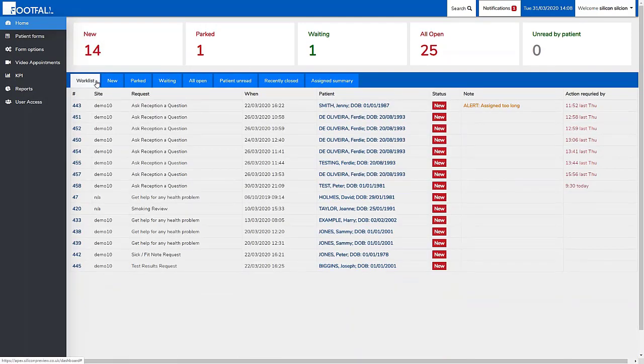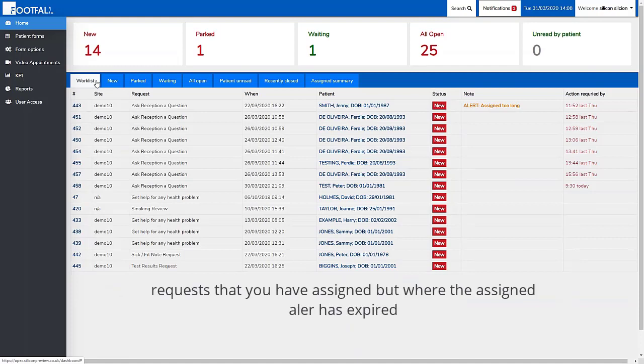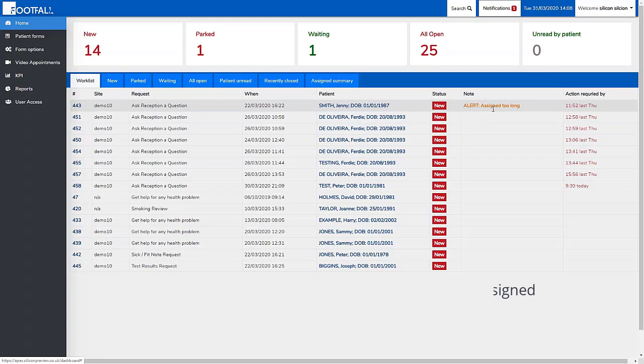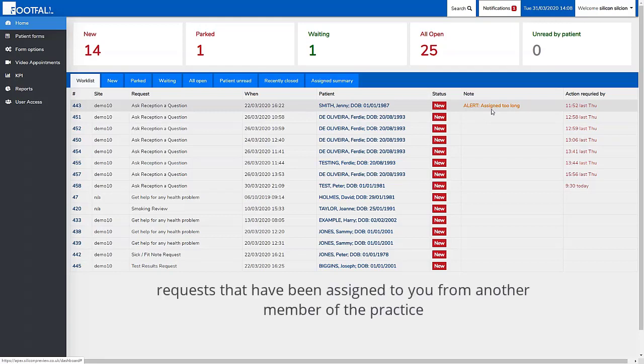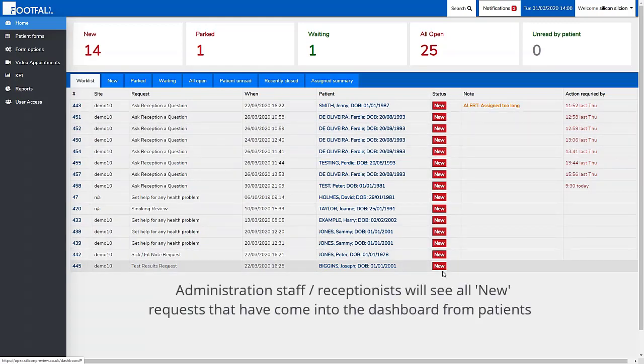The work list will show you anything that you are responsible for, so this is like your personal to-do list. For receptionists, your work list would look much like this. It will contain anything you have assigned to somebody else that has bounced back because it's exceeded a time frame, and now we need to look at it again and chase it. It will also include anything that somebody else in the practice has assigned to you. And for a receptionist, because we can see all of the forms that are coming into the practice as an administrator user, it will show us any new requests that have come into the dashboard.